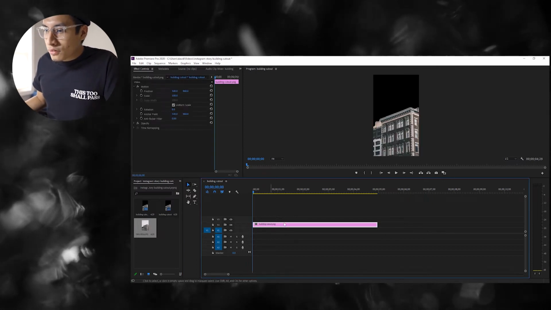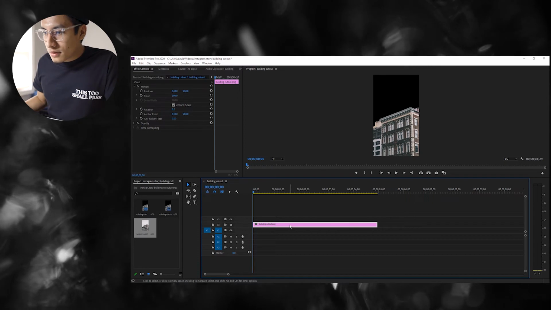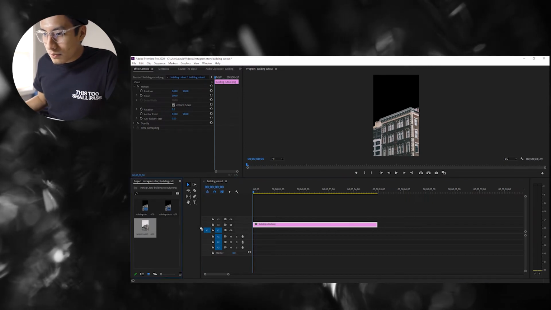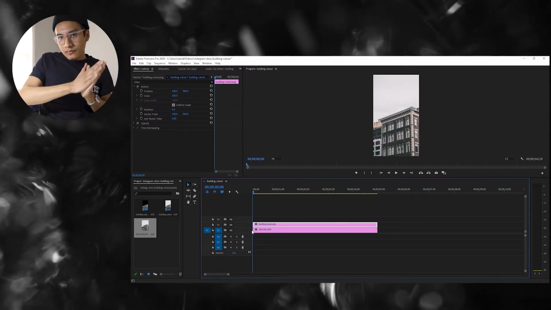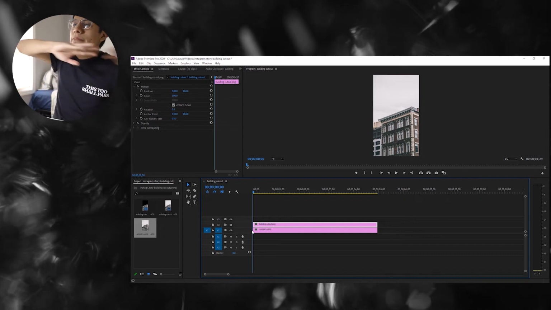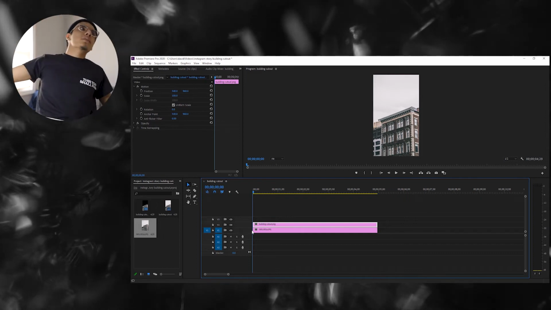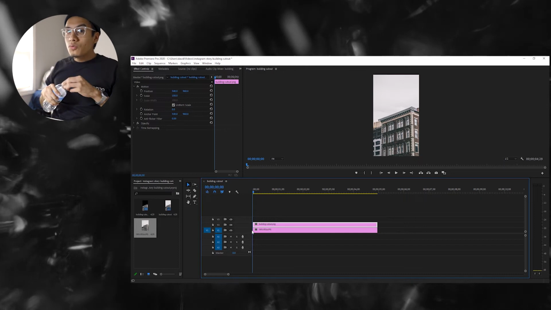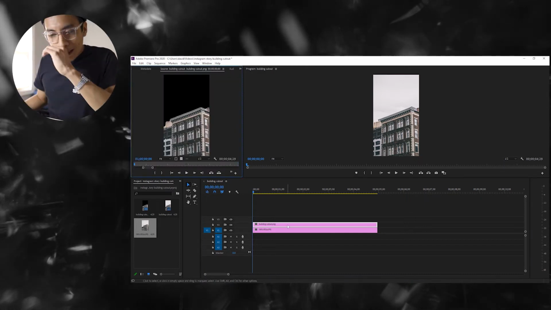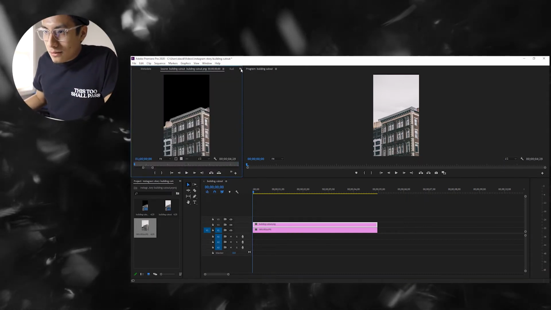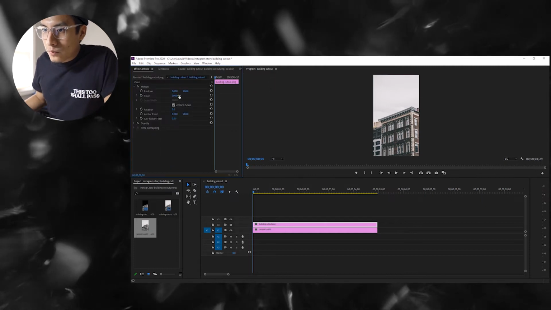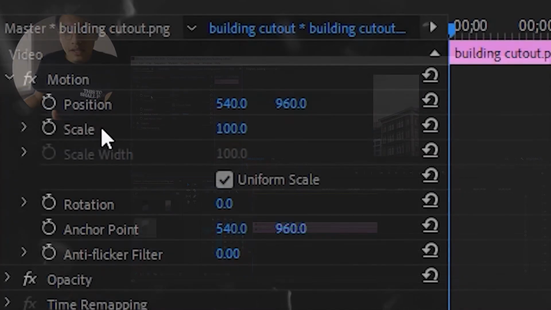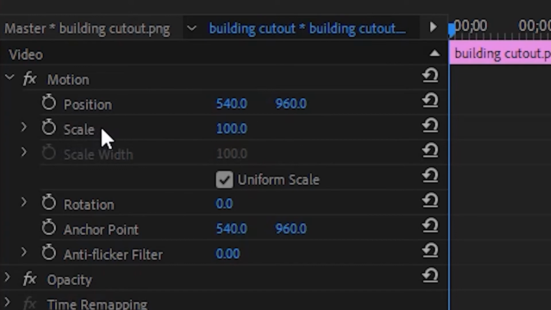Okay, so you want to put the top layer on this, the cutout that you just made, and then on the bottom you put your background, whether it be a mountain, whether it be New York City, whatever you want it to be. So select this top layer, which we're going to be playing with, and we're going to be playing with the scale option. The scale option is what we zoom in and zoom out with.